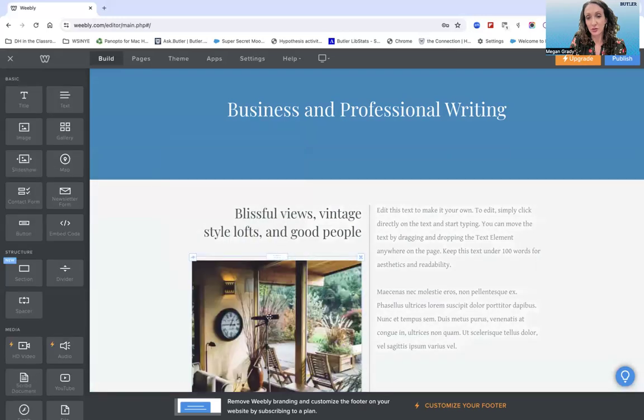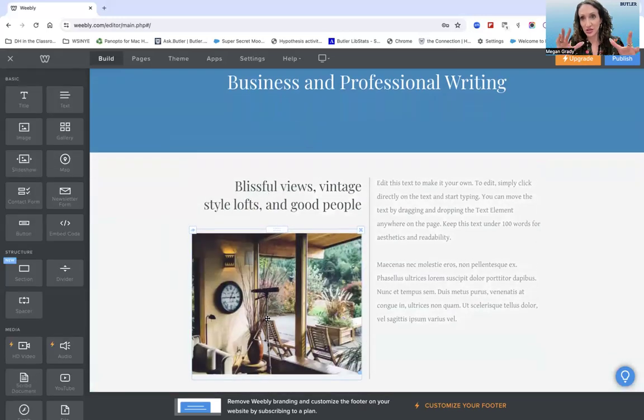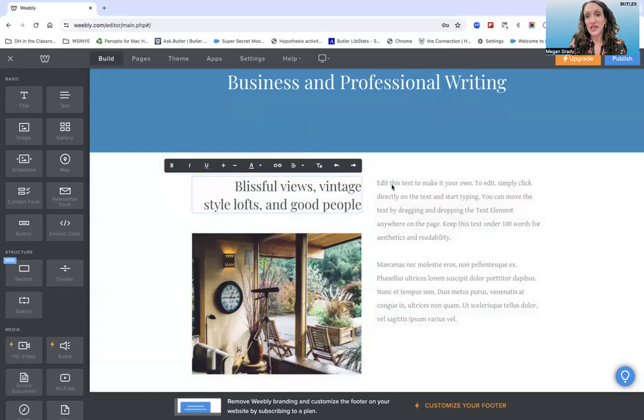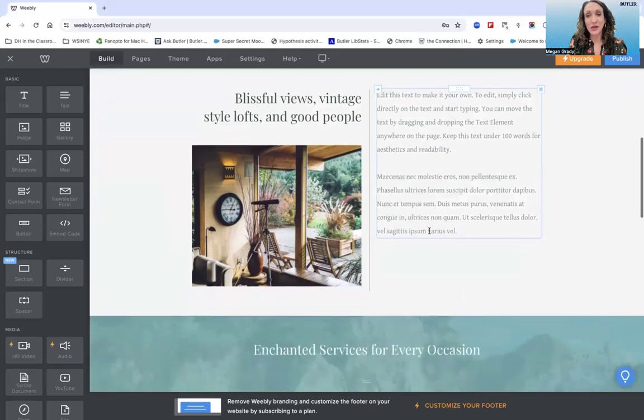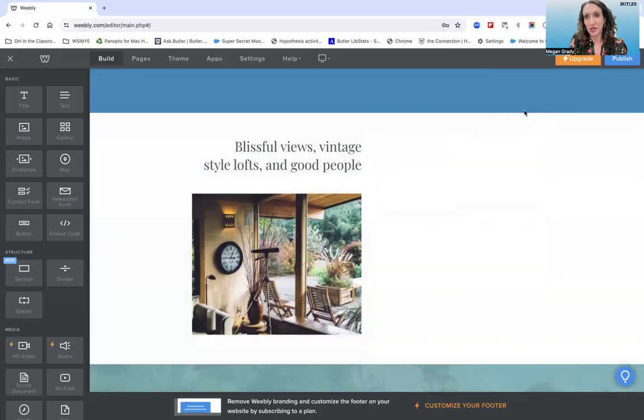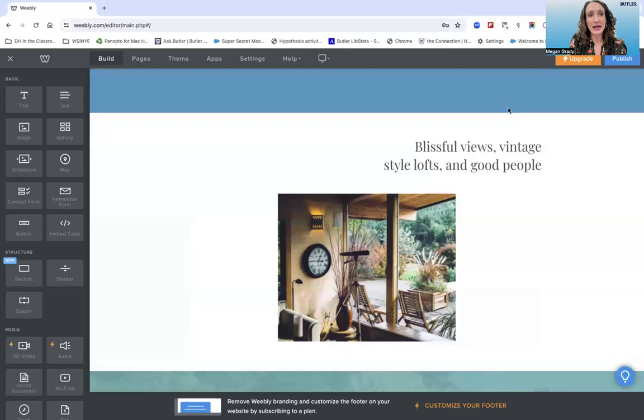So you can delete or replace images. You'll notice if you have two images like I did and I deleted one, this one then gets bigger. And then you can change the text. If you wanted to edit this text and make it your own, you simply click on it and then begin to type directly into the box. If for some reason, let's say you deleted your text box and you didn't mean to, you can always get the text box back by using the drag and drop editor to bring that back on your page.